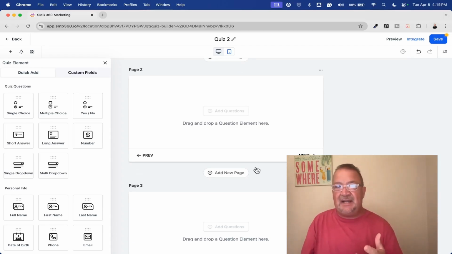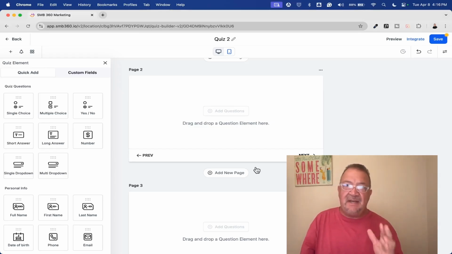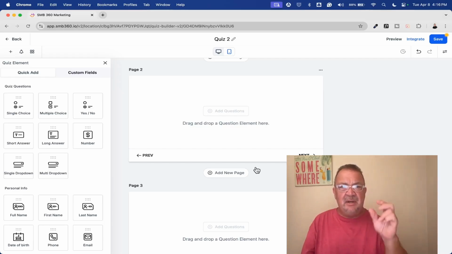Now I do want to let you know that in the quiz builder, there is no logic like there is in the survey builder. In the survey builder, if somebody selects one option or another, you can choose: if somebody selects this one, then go to page 3 on the survey. You don't have any logic like that inside of the quiz builder, just to let you know. So we're going to take a look at each one of these.